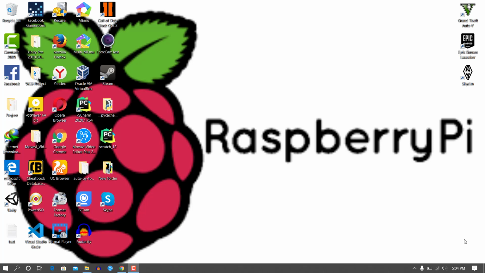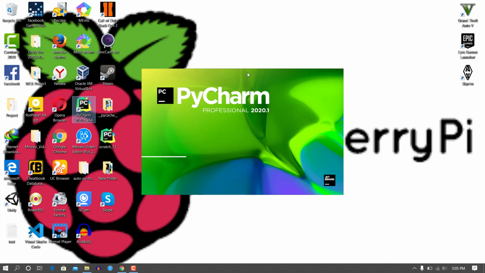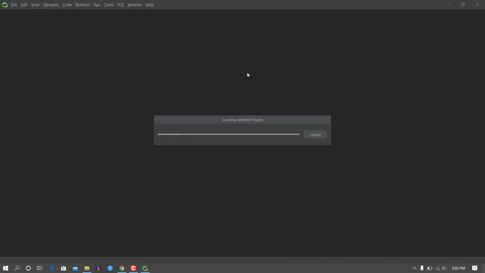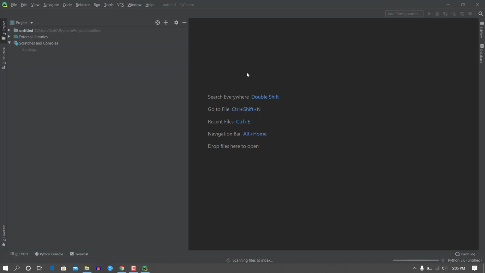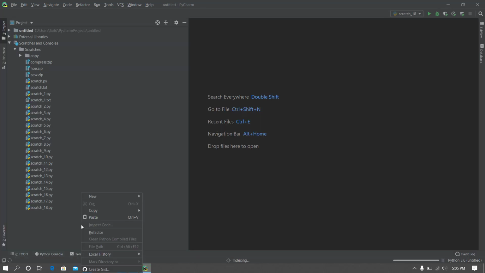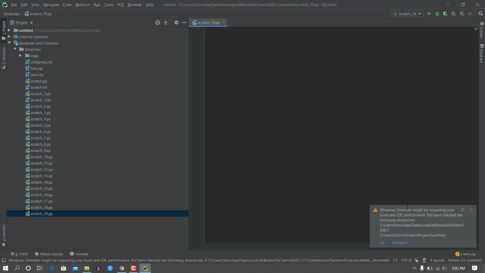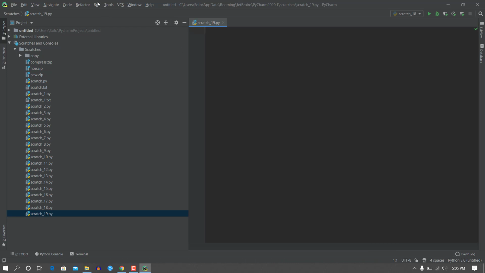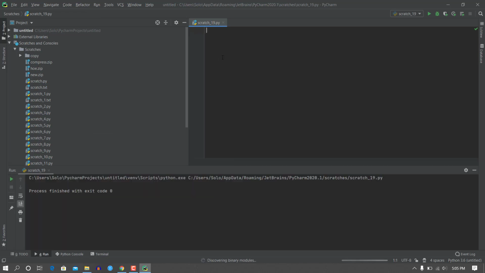I'm going to show you how to make a virus using Python that can crash your Windows PC. Let's get started. First we're gonna open PyCharm. Let's create a new scratch file. Here it is, scratch file 19. Now it's created. Let's run. Now we're gonna import.